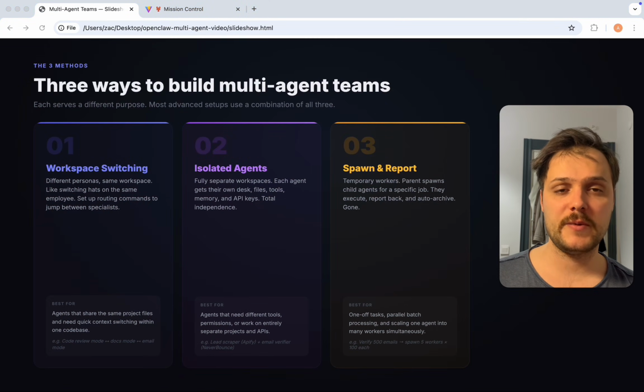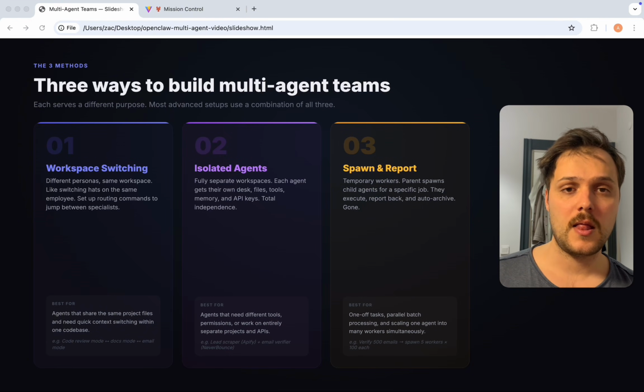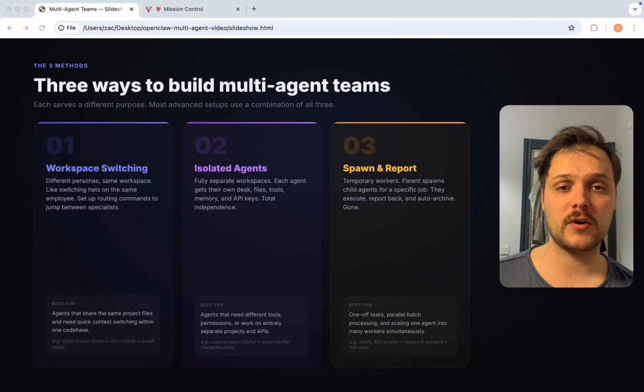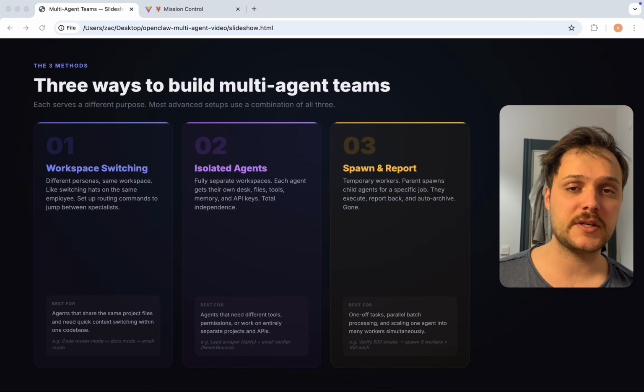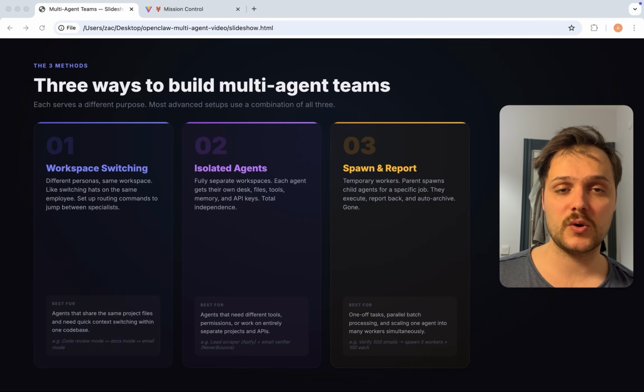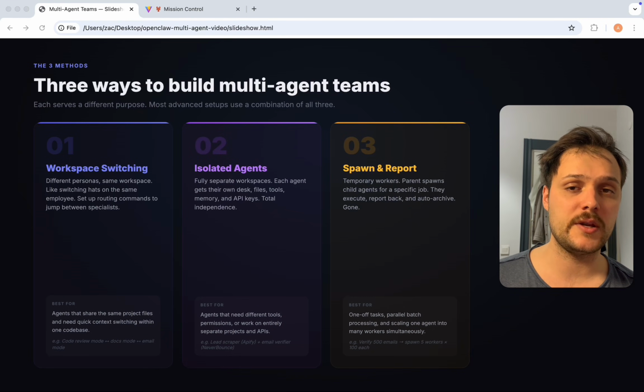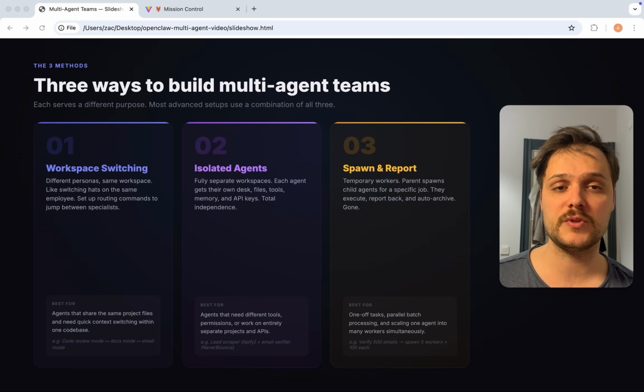Okay, so there are 3 ways to set up multi-agent teams in OpenClaw, and they're not competing approaches. Most advanced setups use a combination of all 3. The first one is Workspace Switching. So you just have different personas in the same workspace, like switching hats on the same employee. And this is best for agents that share the same project files. The second method is isolated agents. So it's just fully separate workspaces. Each agent gets their own desk, their own files, their own tools. And this is best when agents need true separation.